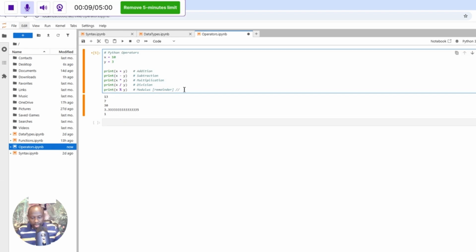Why is 1? Let's make a comment here. That means you can have 3 times 3, 6, 9 within a 10. How many times can you have 3 within a 10? 3 times. This is going to be 9. So to get modulus, you take 10 minus 9 equal 1. That's how you got modulus 1.